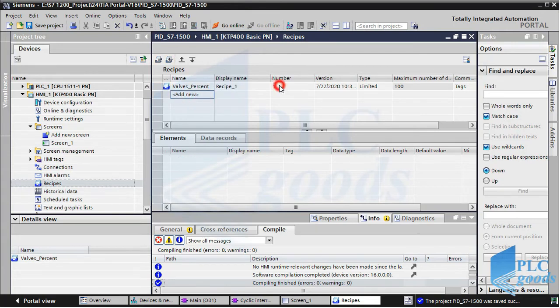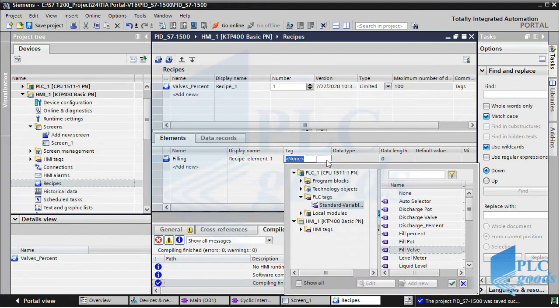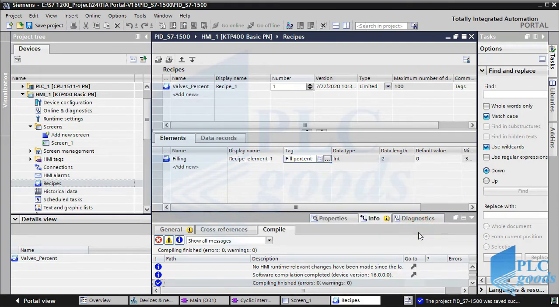Pay attention, each recipe has a unique number. In the bottom window, the desired parameters are selected. Here, I select fill % of the PLC tag table, which is related to the filling valve. Similarly, I select a PLC tag related to the discharging valve.